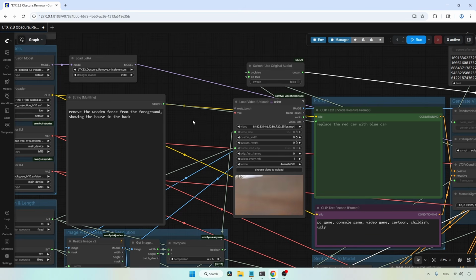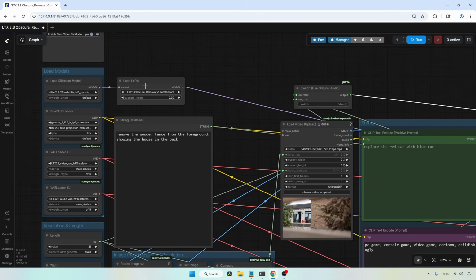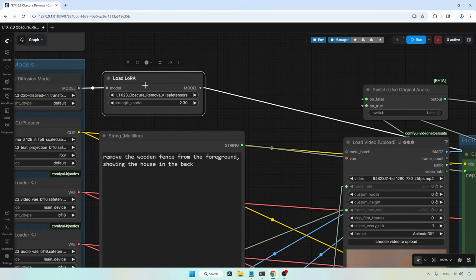I have already set up the workflow here, which you can download from the description. As always, this workflow shares similarities with my other LTX 2.3 workflows, so let's focus only on the major parts. Let's zoom in right here. I have added the Load Lora node for loading LTX 2.3 Obscura Remova v1, and I am using a strength value of 2.3. Depending on your video, you can lower the Lora strength.